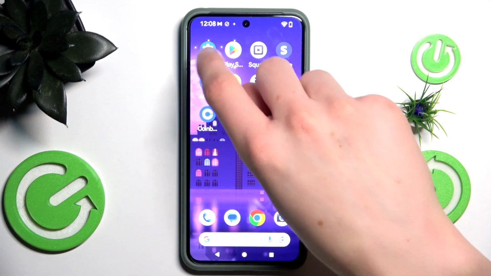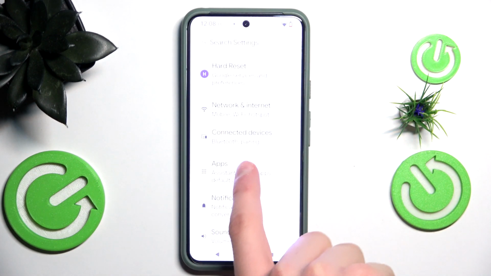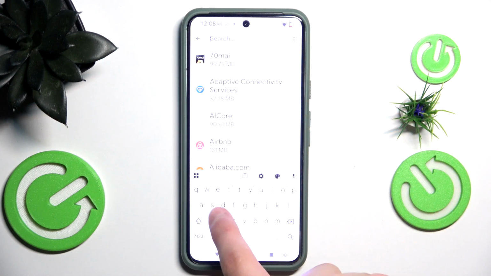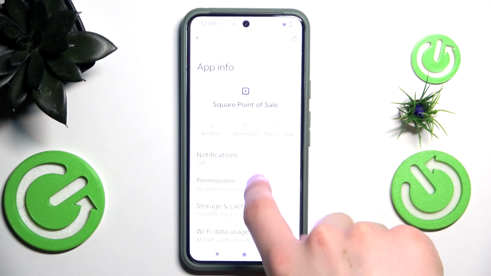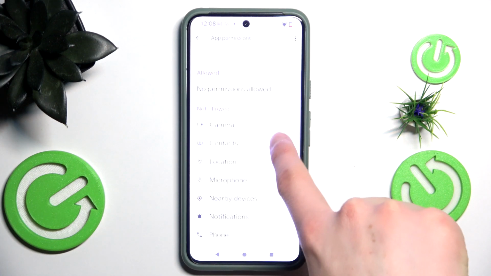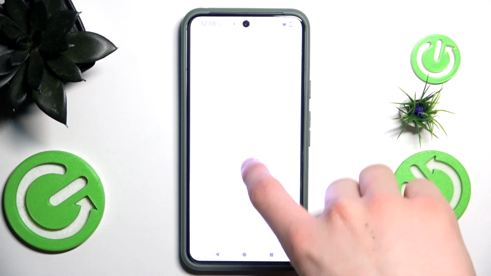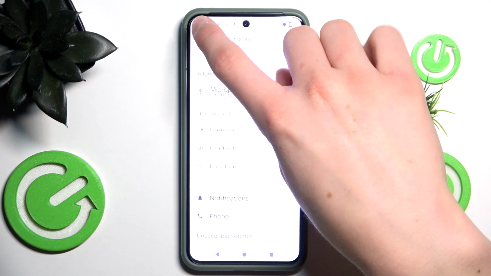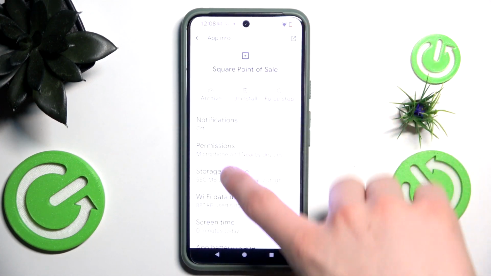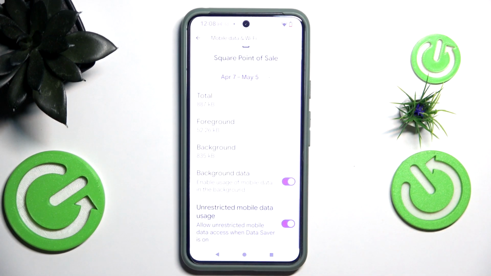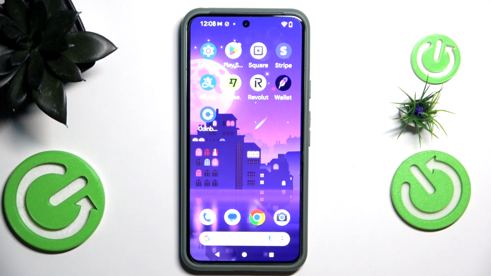So first way, go up to the settings, go up to the apps, see all, find Square, here permissions, and just allow all the not allowed permissions, like here. If you do this, go up to the Wi-Fi data usage and turn unrestricted mobile data usage on. After this, there shouldn't be any more issues, but if you still got some, I'll show you the last way.